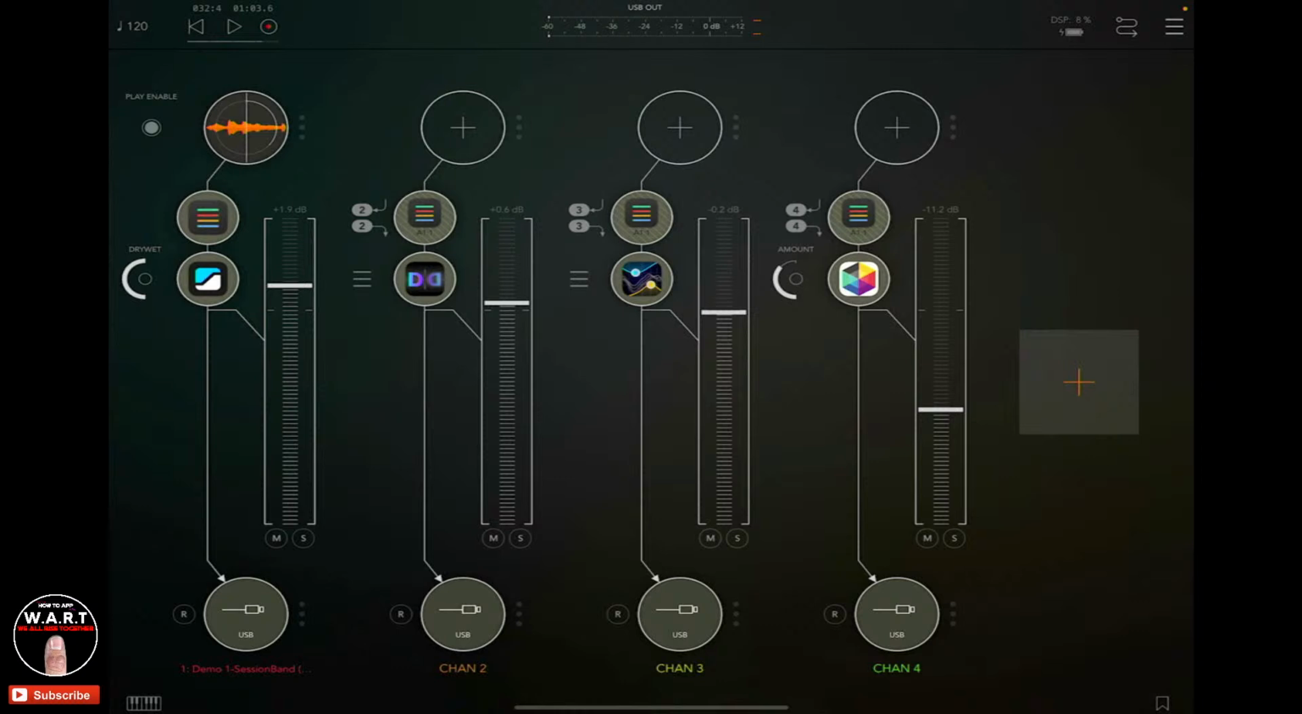So very, very cool. Now you've seen how easy it is to do it on here. So let's just remove these. So we'll clear the whole lot.